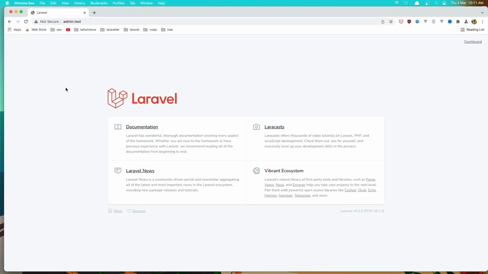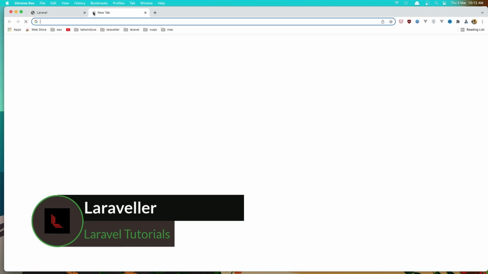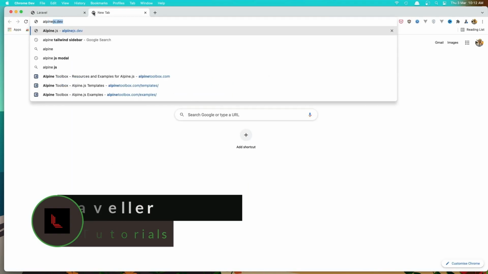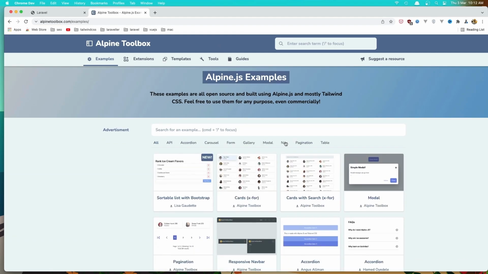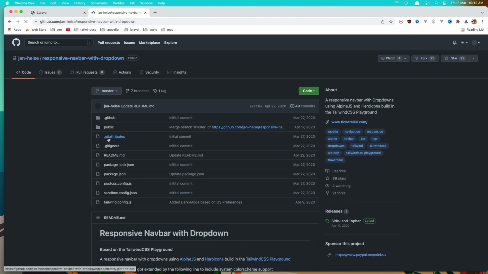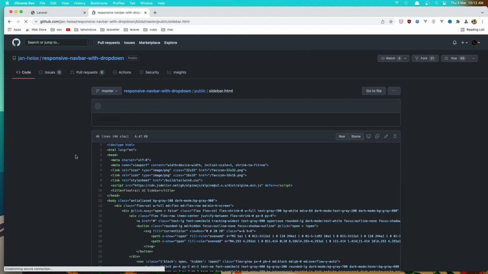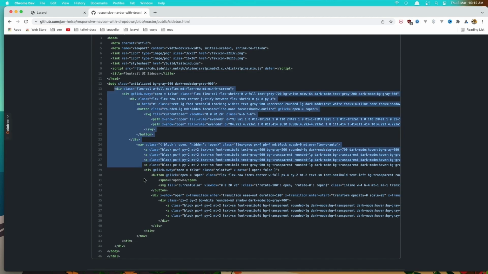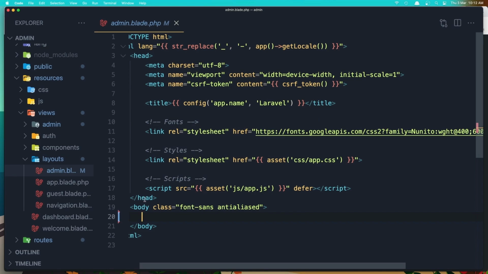Hello, friends. In this video, I'm going to change the admin layout. So I'm going to add the sidebar. And for that, if you go to the Alpine toolbox and go to the examples, search for navigation, and I have found this useful. So click there, and here we have the sidebar. And I'm going to copy this one now and paste inside the admin layout.